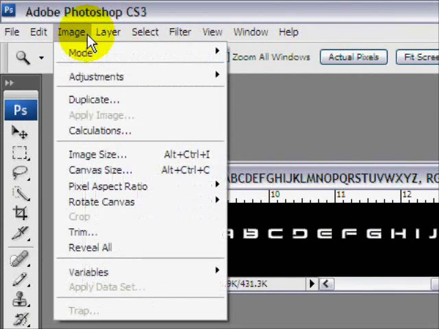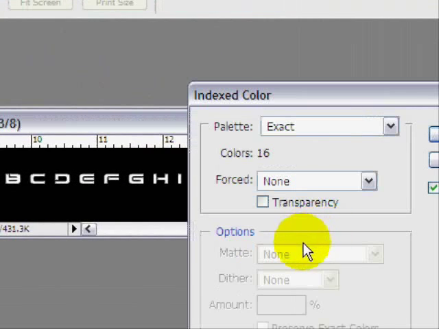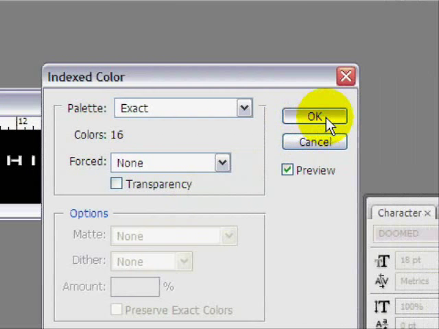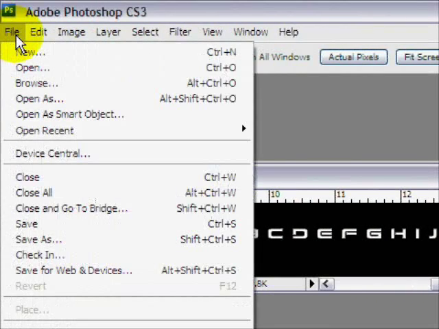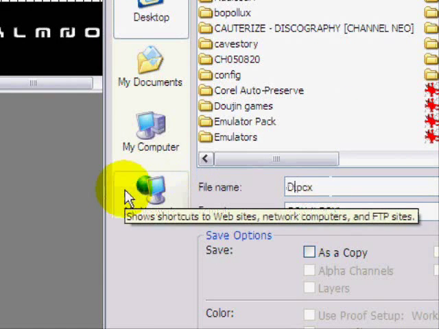Now we're just going to go to Image, Mode, put it to Index Colored, flatten layers, and yes to 16. Then we're going to save it. Save it as doomed.